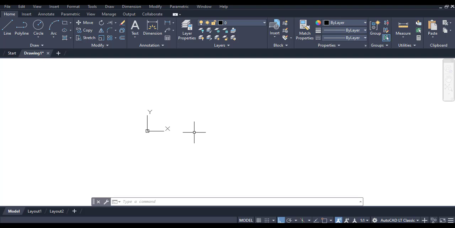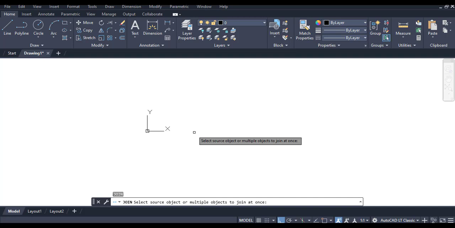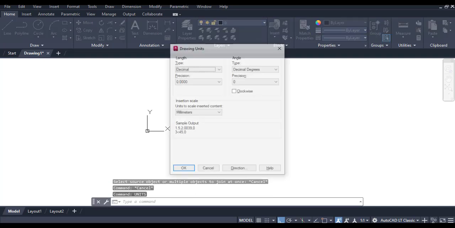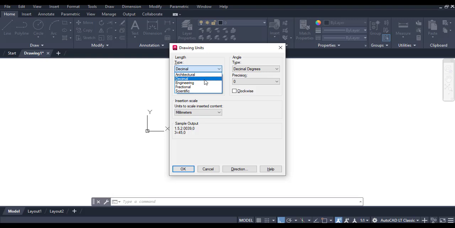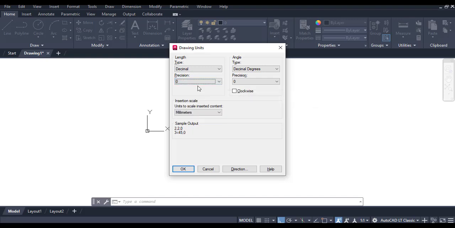Now, I type units, and I enter. It shows me what I want. If I'm going to be using decimal, architectural, or engineering, I just use decimal. Then my precision: how precise do you want your work to be? Is it to 0 on the dot, or do you want some decimal places after your design? That depends on you, but I like to use precision 0 on the dot.